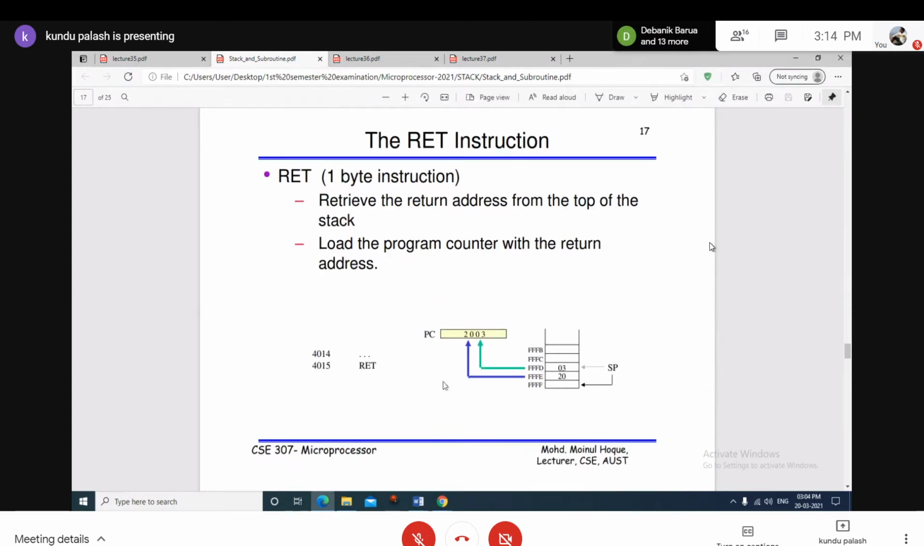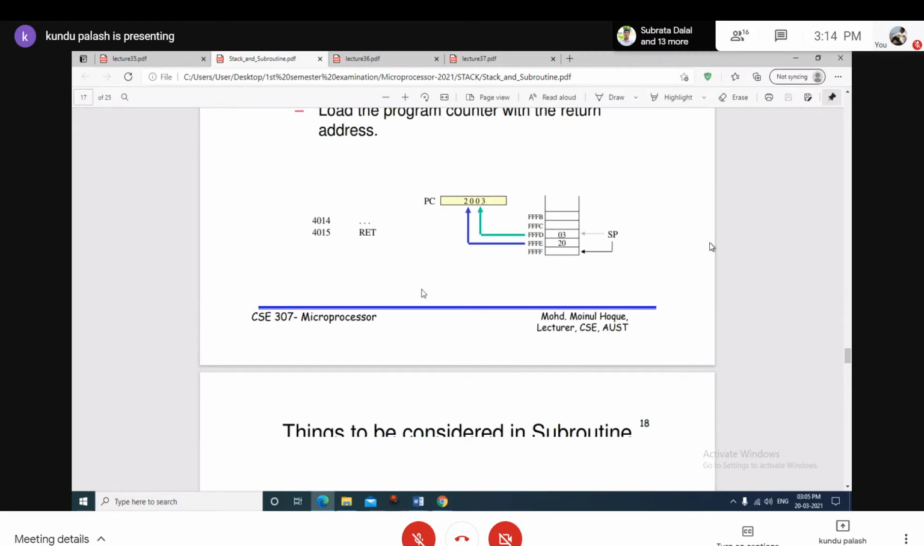This is the pictorial diagram in stack memory. The program counter will be loaded automatically with the information stored in the stack memory, that is 2003, and the stack pointer will be incremented automatically by 2. This action is done when the last instruction of the subroutine, the return, is executed. Every subroutine must terminate with the RET statement.